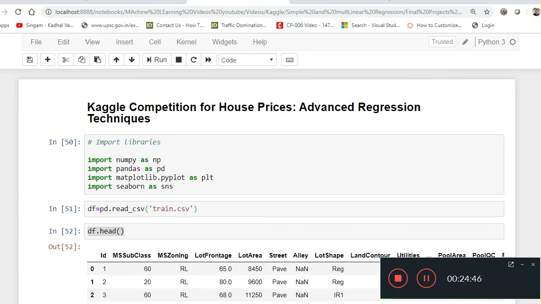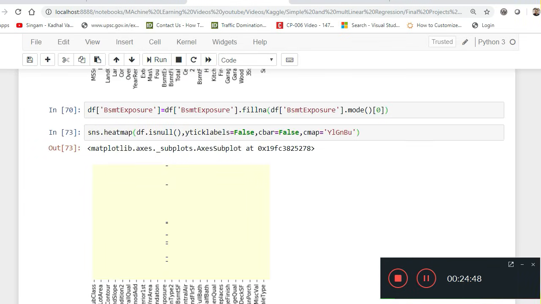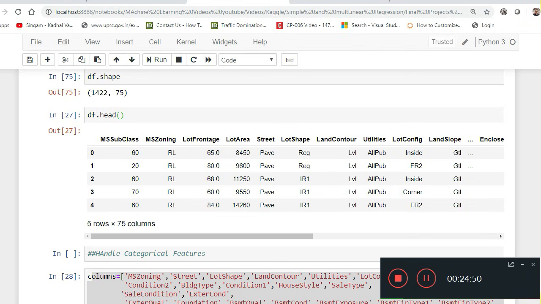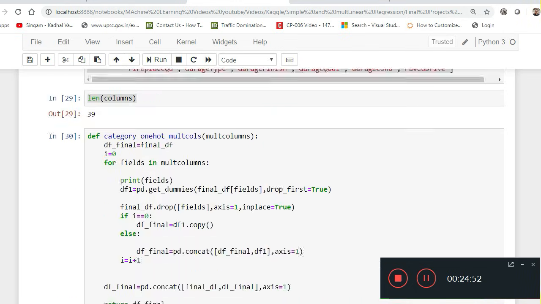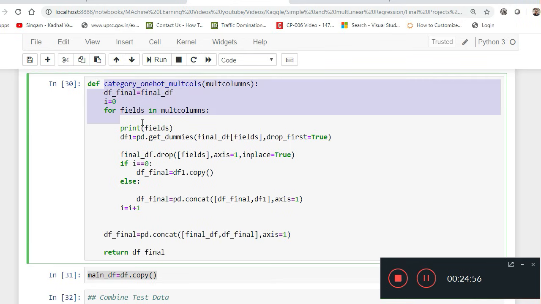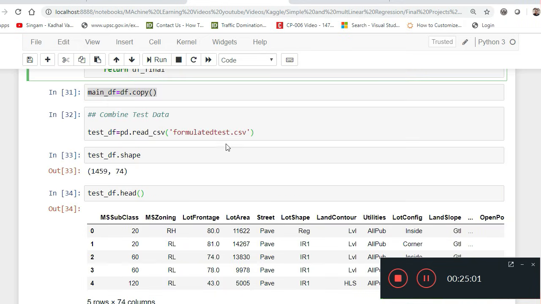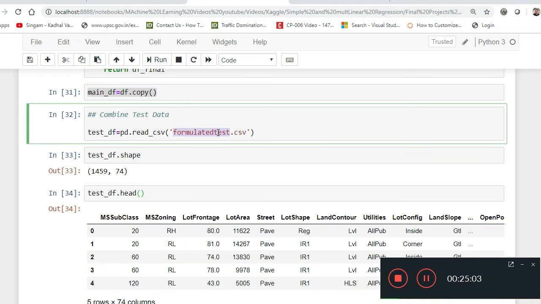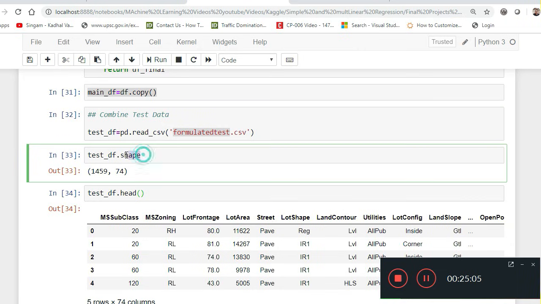Now you can see over here, when I go to my training data set, till here I've already explained. I've taken the column of all the categories, and I've created a function which converts a category variable into one hot encoded. Now what I'll do is go and read that same formulated test.csv. You can see that my test.csv has 74 columns and this many rows. This is how my test data looks like.